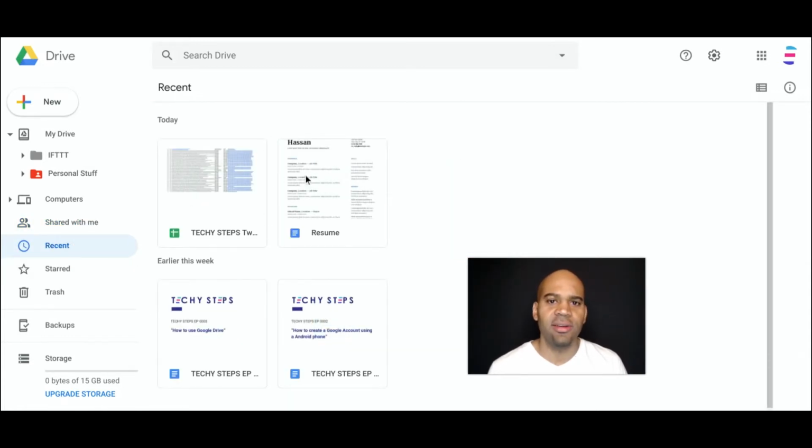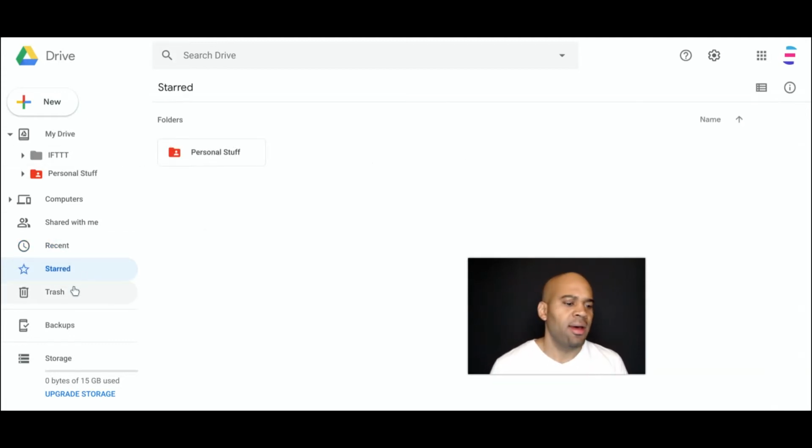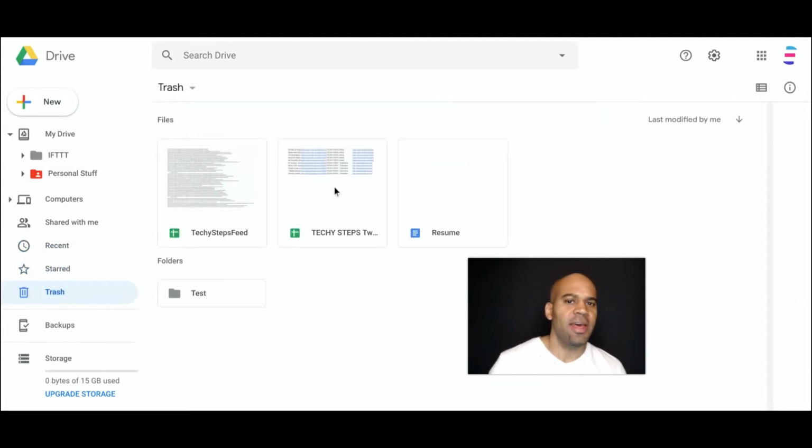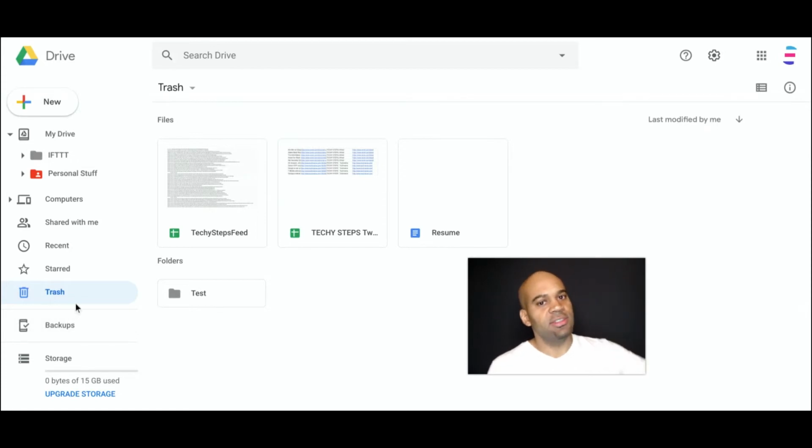Recent, fairly simple. Any recent files that were touched in a recent area. I did talk about starred. Trash. So trash, similar to Gmail. Anything in trash will eventually be removed or recycled. No mas, no more. All right. So just consider that anything you place here will eventually cycle out.